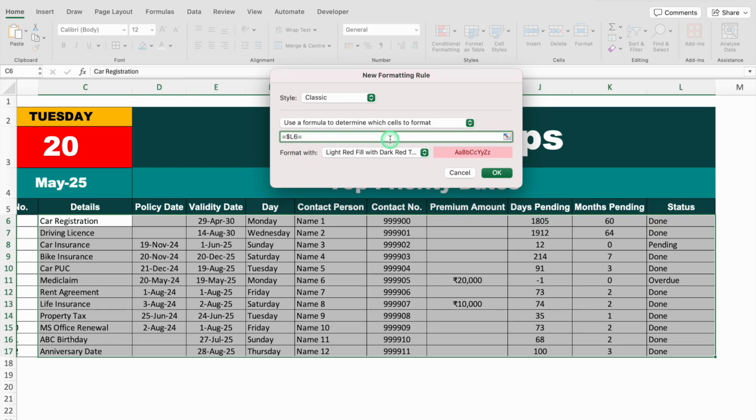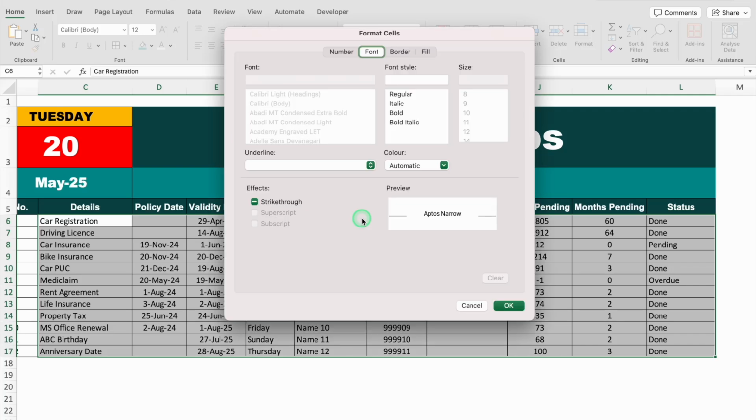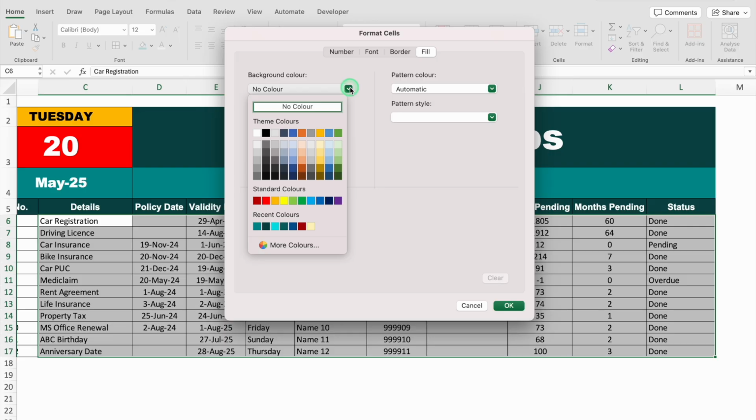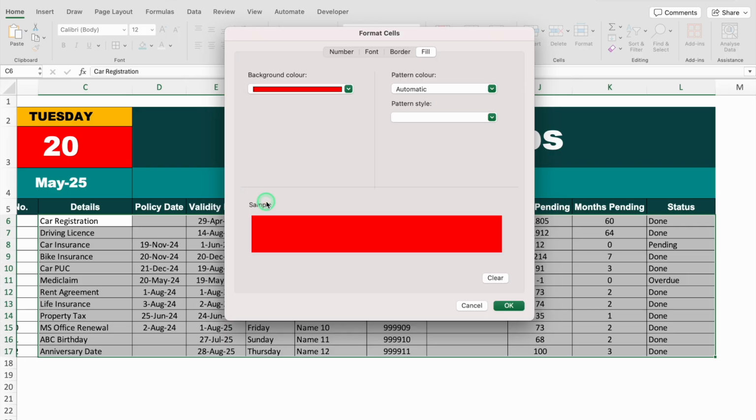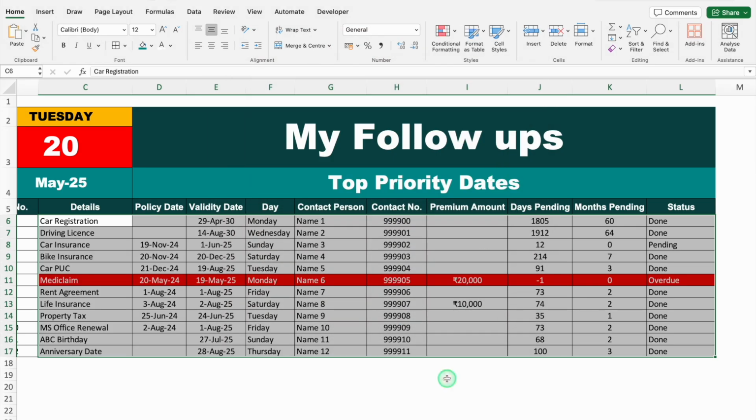Overdue is a text. So I'll take overdue in double inverted commas. Double inverted comma, overdue, double inverted comma, close. We'll click on drop down, customize format. We'll go to fill and from here I'll select red color for overdue. We'll go to font and we'll change the font color. We'll come down and we'll click on OK. OK. So the whole row of overdue got highlighted.